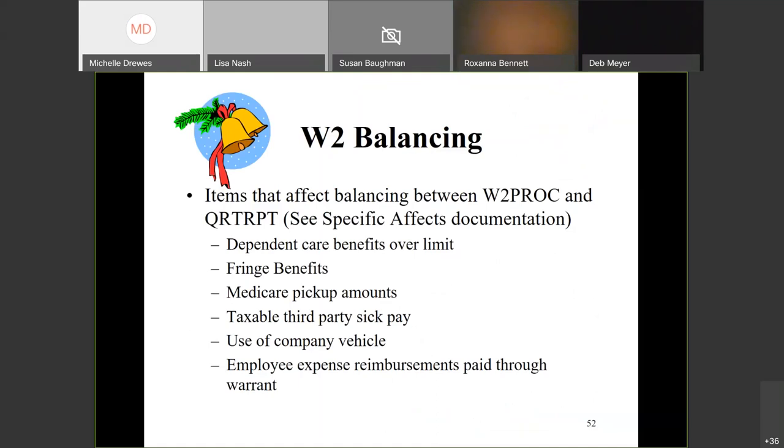So maybe some items that are affecting your balancing between W-2 proc and quarter report. And again, we included that in the wiki for documentation, any specific effects, so go ahead and take a look at that.